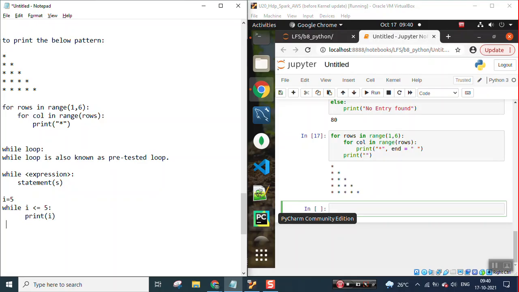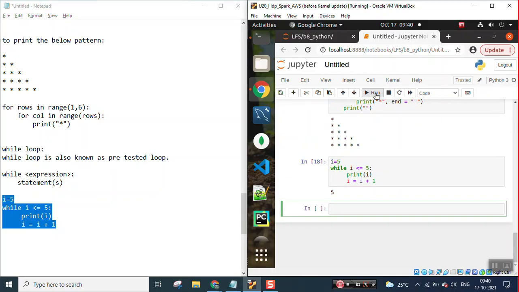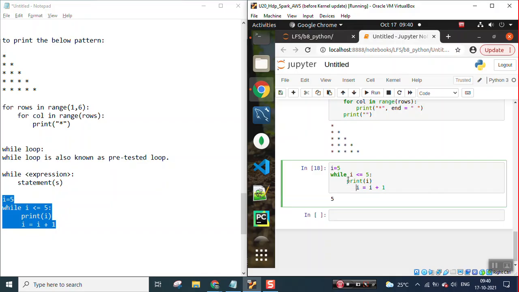And I will just say i plus equal to 1, or let's say i equals i plus 1, maybe you will be more comfortable with that syntax. It's just a simple while loop to print numbers, like how we do using a for loop. Simply, I'm trying to do it with my while loop. Let's hit enter. There were indentation issues, and let's run this.